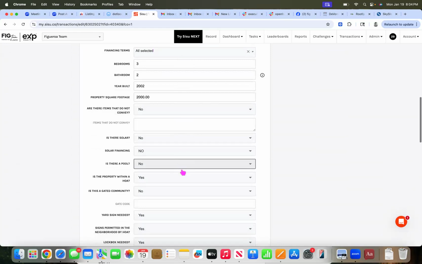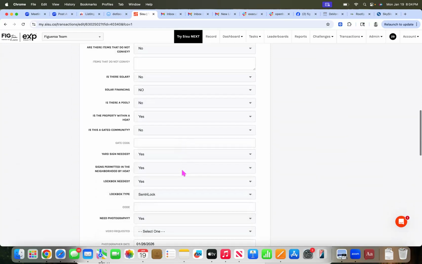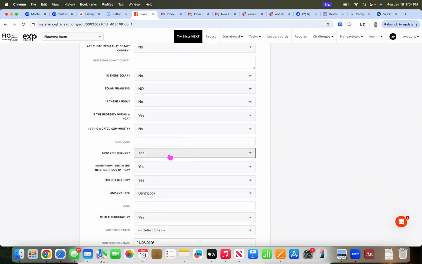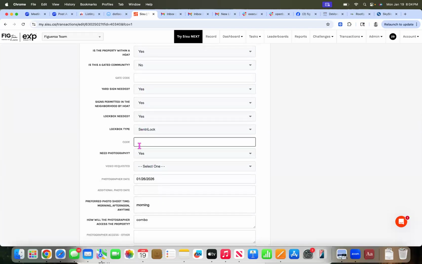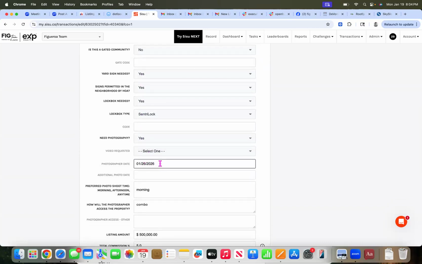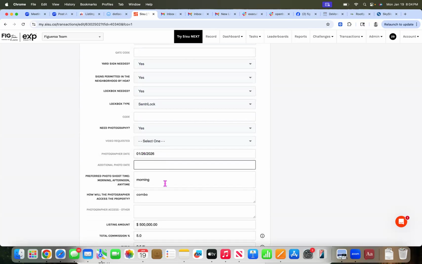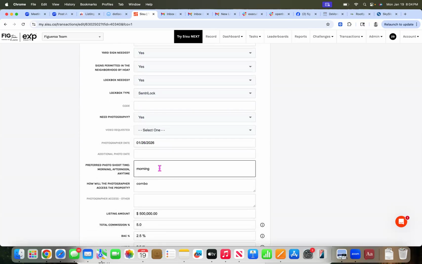Two things I want to point out are very important, especially if you need a sign ordered, because the listing coordinator does schedule the sign installation. Make sure you answer that appropriately, as well as photography. If you need photography, yes, put down the date that you're looking for, or additional dates, and what time of the day. If for some reason no photography, just put NA here because this is a required field.